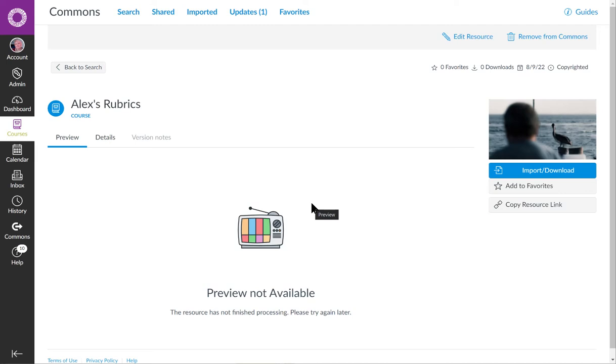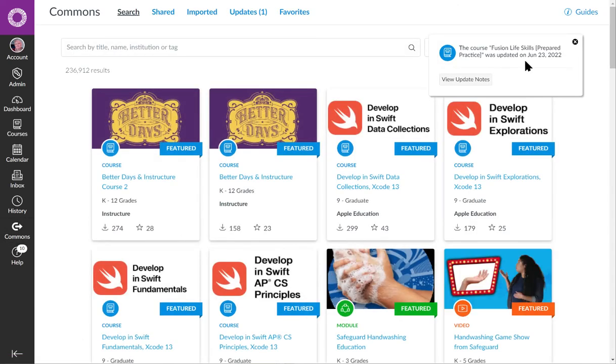Now, the important part is, how do I retrieve it? How do I see what I've submitted? Well, in that sense, you can either straight come up here where it says Commons and click on Shared, or what we're most likely going to do is go down here over on the left-hand side where it says Account, Admin, Dashboard, etc. You're going to click on Commons, and then it will have a resource of all the different courses available to us.